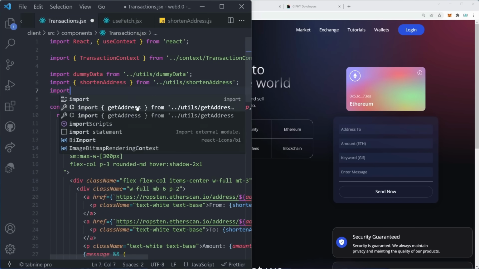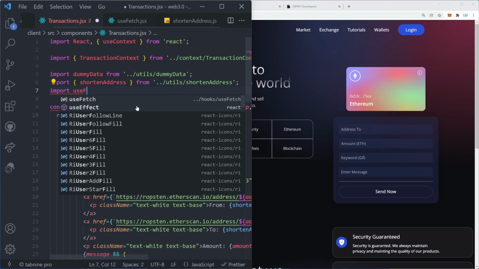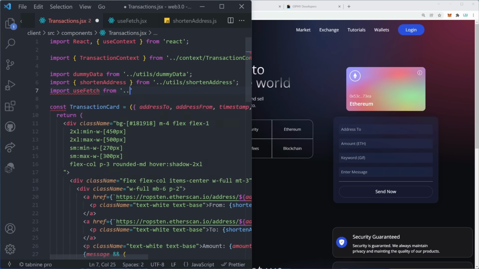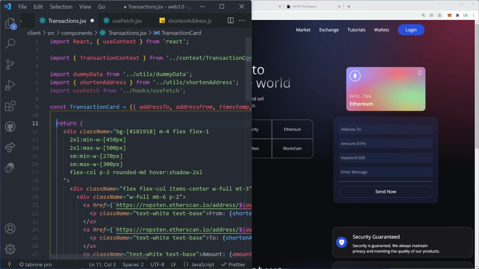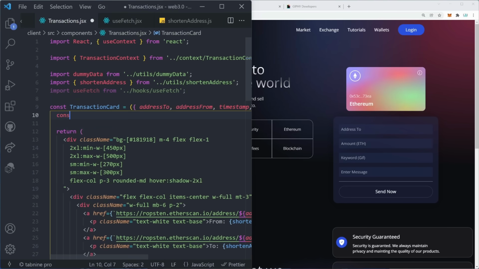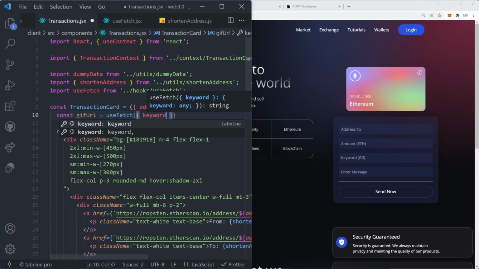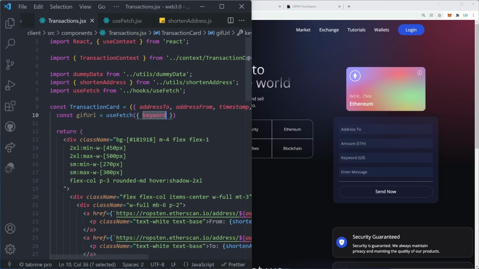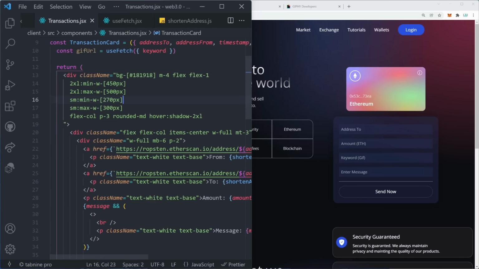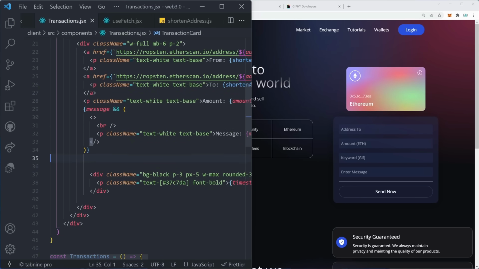We can import useFetch from /hooks/useFetch. And now right inside of our transaction card, we can say const gifUrl is equal to useFetch, and we're going to pass in an object that's going to contain the keyword. Great. So where are we going to render that image? That's going to be right here.